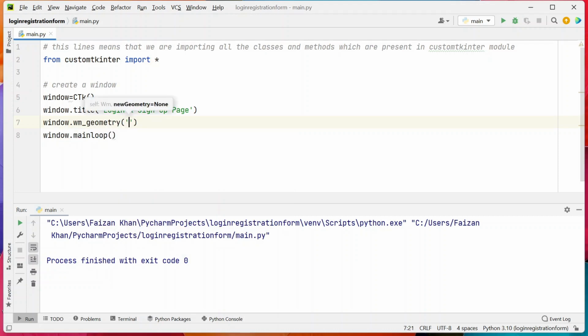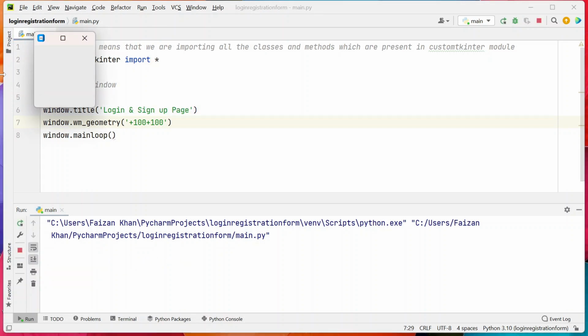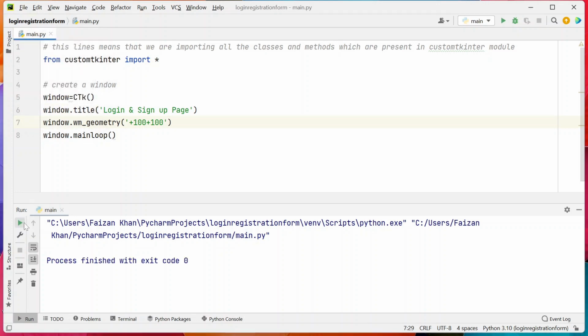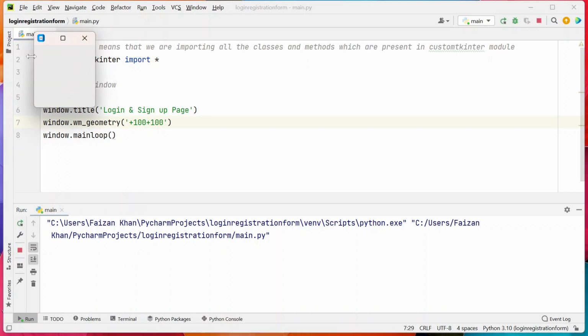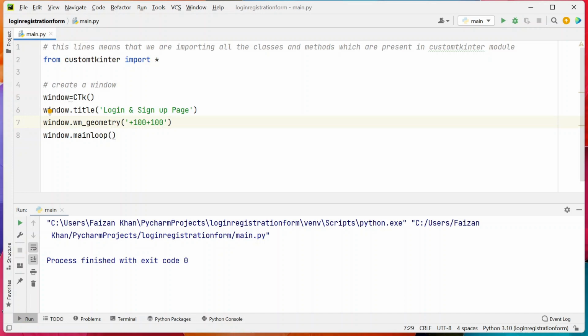Here we have to pass the distance from the x-axis and the distance from the y-axis of our window. So this is how you have to write: plus 100, this is the distance from the x-axis, and plus 100, this is the distance from the y-axis. Now if I run it, you can see this is 100 distance from the x-axis and 100 distance from the y-axis. Now every time you run this program, you will see the window at this position only. So the window position is now fixed. You can increase or decrease this value according to your own choice. If you increase the x value, you will see the window going this way.